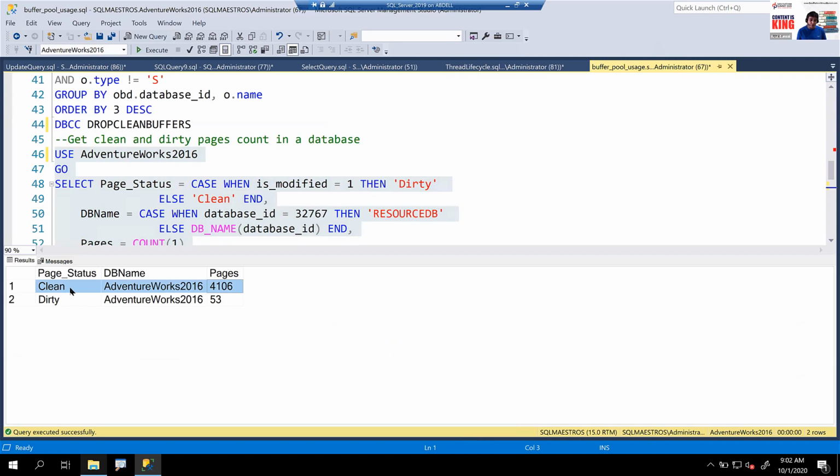If you're wondering what the difference is between clean and dirty pages: clean pages in memory are fetched from the disk, but no changes have been made to them. If changes are made to those pages, let's say you fired an update statement that modified a few pages, then internally the terminology is that they're considered dirty pages, and they have to be written back to the disk to make them clean again. That's the idea behind clean and dirty.